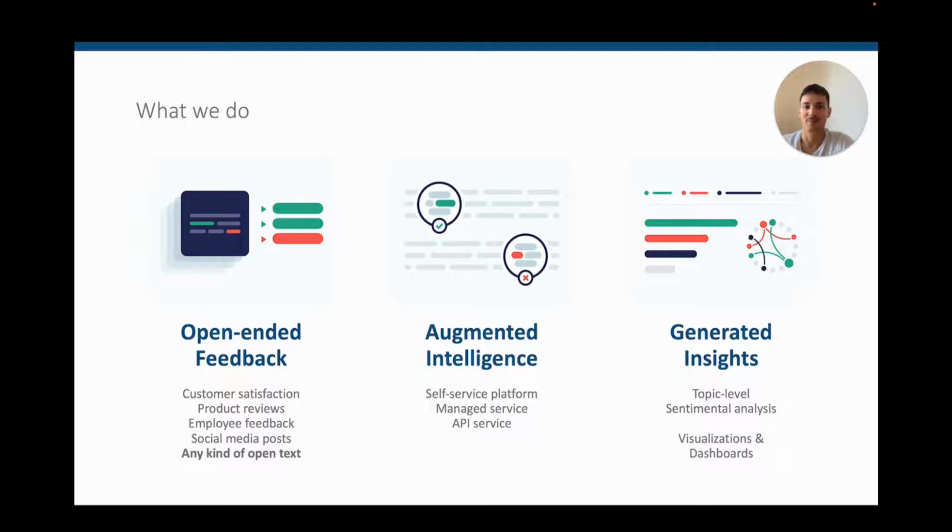What does Caplena do? Well, Caplena takes any source of open-ended feedback, such as surveys, ad hoc or trackers, online reviews, or social media data, runs it through a process called Augmented Intelligence, which involves artificial intelligence and natural language processing, to produce a topic-level sentiment analysis, also what other people in the industry call open-end coding, and then downstream visualizations and beautiful dashboards.